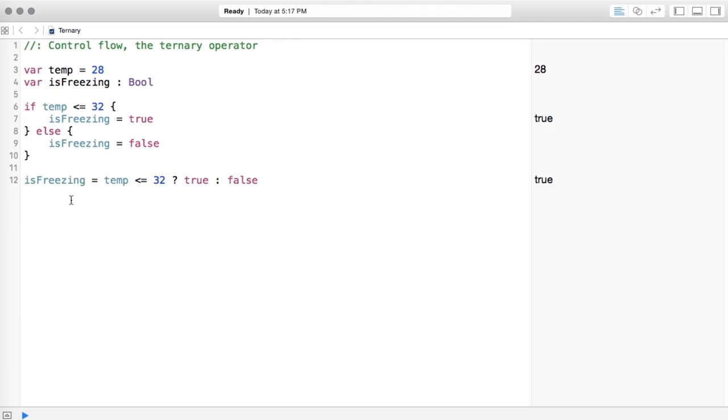This is saying we're going to set the variable for isFreezing, and if the temperature is less than or equal to 32, then, which we indicate with a question mark, we're going to set that value to true, and otherwise, which we set with a colon, we're going to set that value to false.